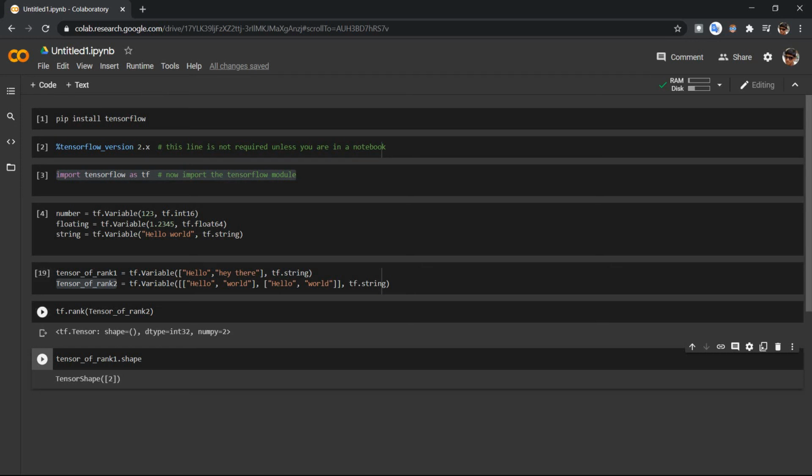So that is how the rank and the shape in TensorFlow are found out.